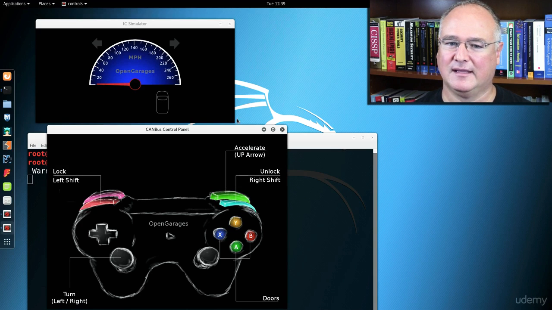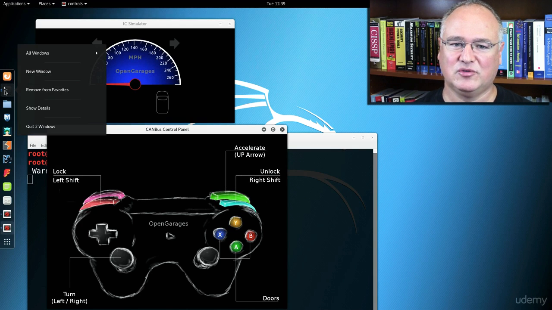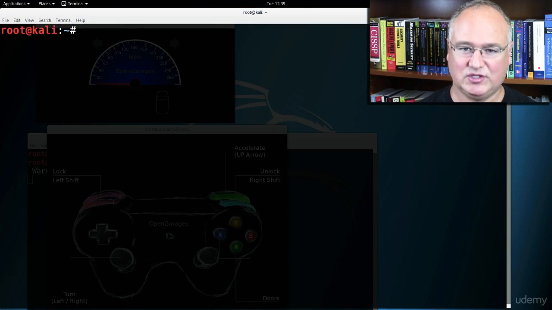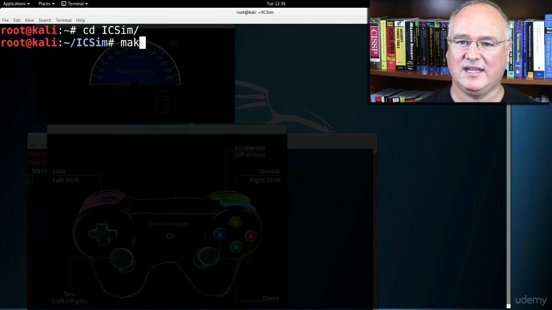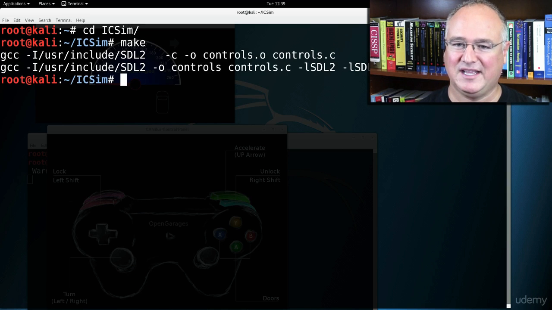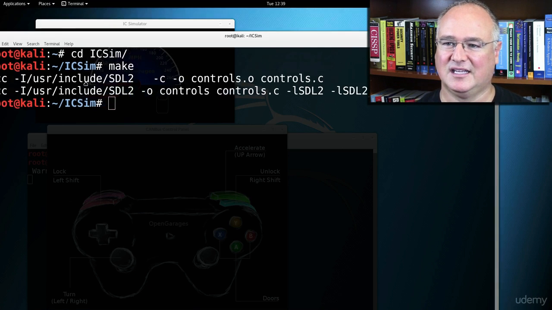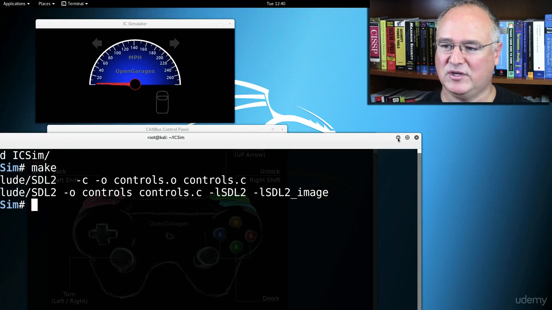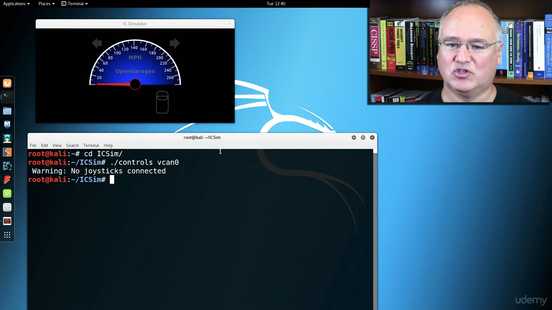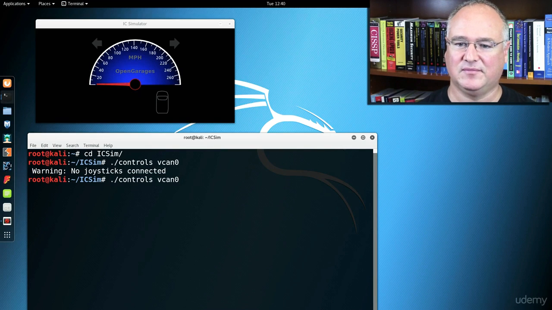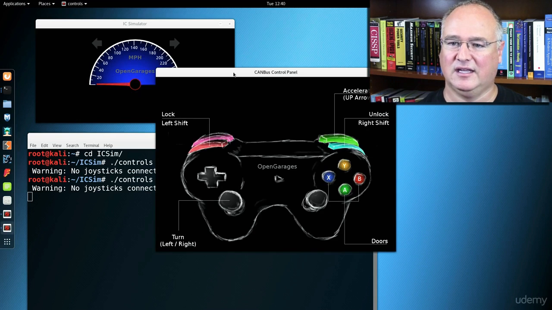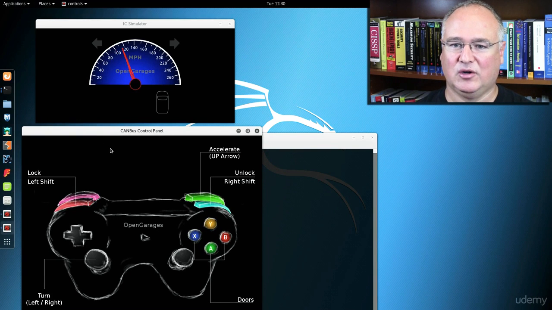Good. And then all we need to do is start a new terminal window, and we just do a cd into ICSIM and do another make. It remade the file. Then we can minimize this window. We just need to close the controller and run it again. And now our new controller, wow, accelerates past 300 to 600.